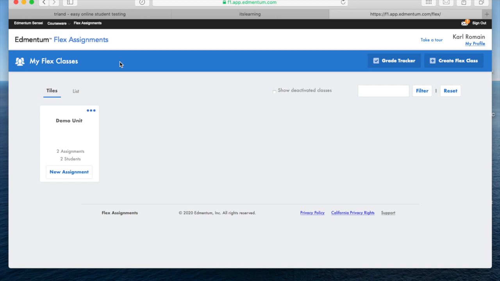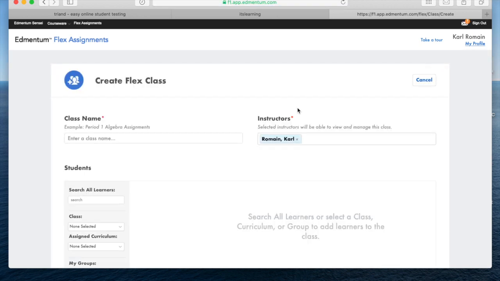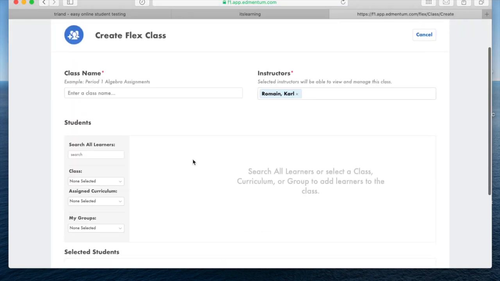Basically, if you are here for the first time, there will be a tile that says create new flex assignment. I've already created one. You would just need to come over here to the right, either or, and click on create flex assignment. What you need to do first is name your flex assignment. I'm going to call this one test.